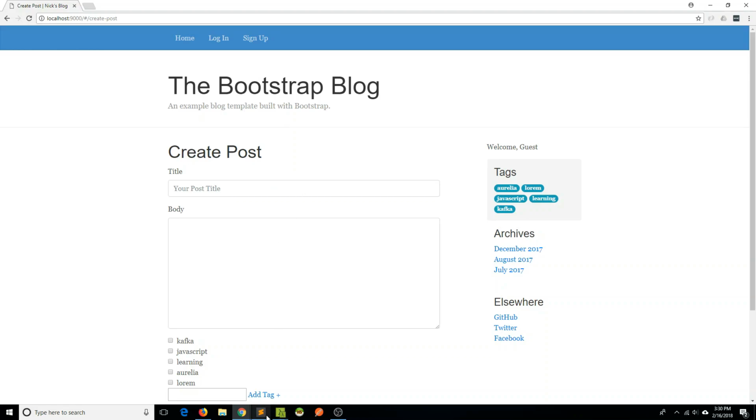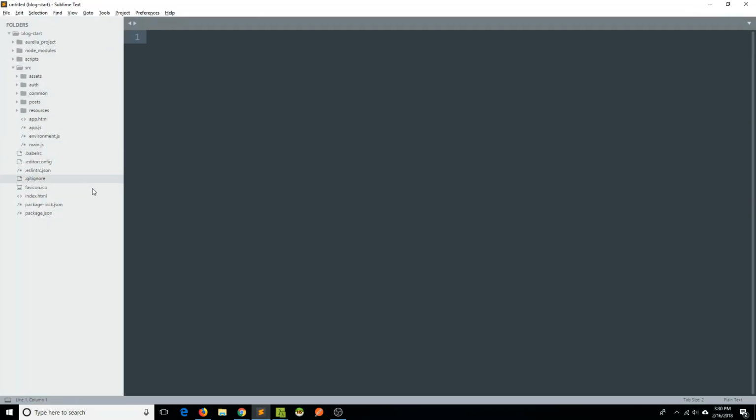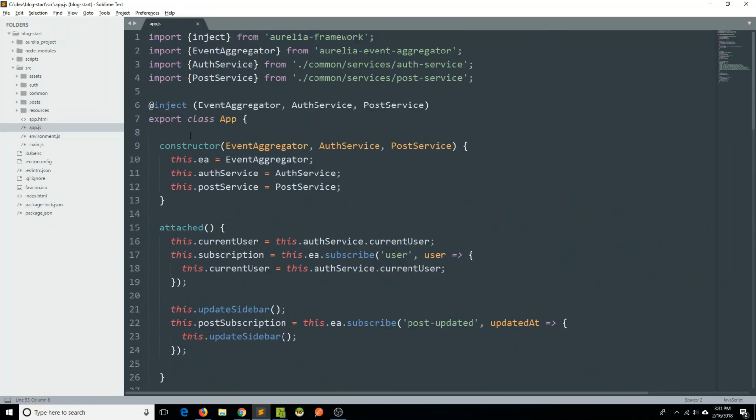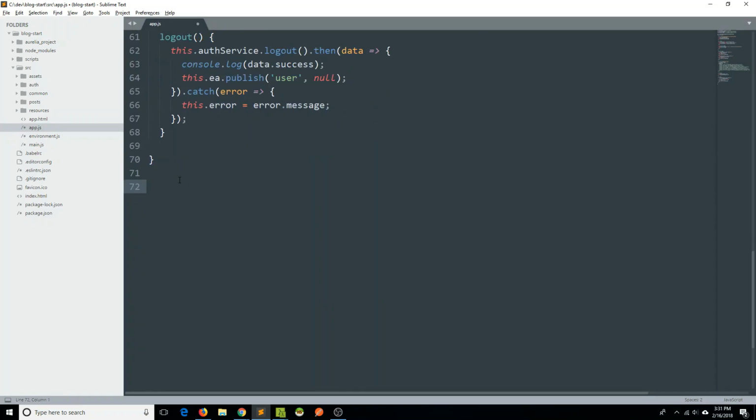So let's go back to our code here. And there's a few ways we could implement this. Since it's very router-centric, we're going to go to our app.js file and look at our configure router method here. What we're going to want to do is create an authorized step class. We could create it within this app.js file. We already have this app class. We could go down to the bottom here and do an authorized step class and add the logic that we need there.